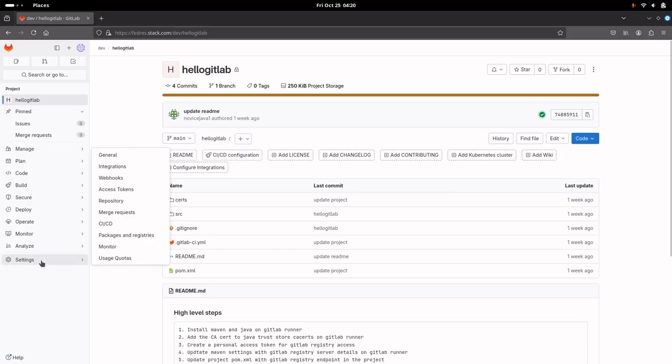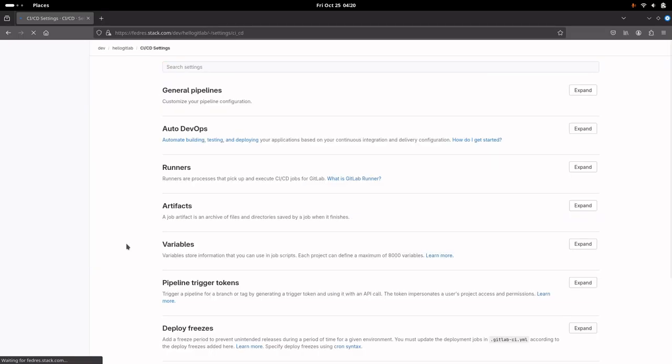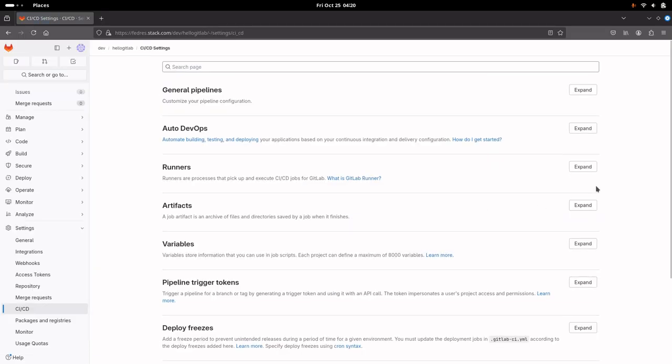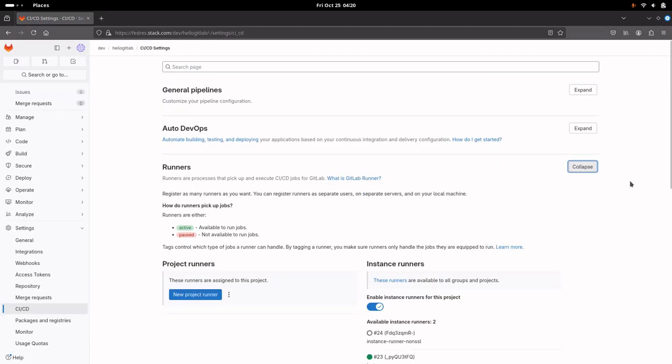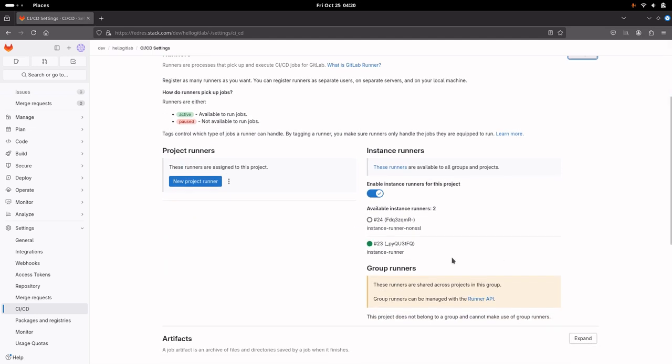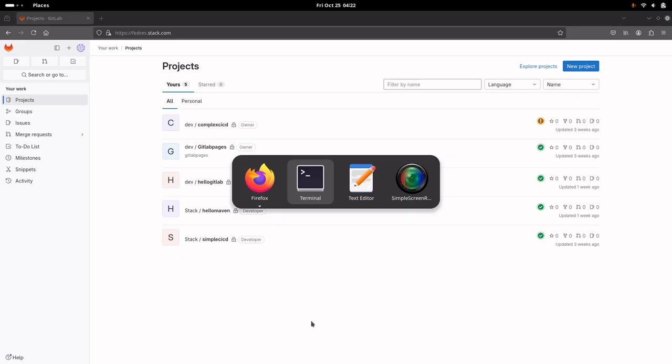So let us go into settings, CI/CD for this project. This is a demo project that I have been using, but this will show us the runner which we are executing on the CI/CD workflow on that server. So this is my runner which is in a running state, which can be used to execute the GitLab CI/CD workflow.